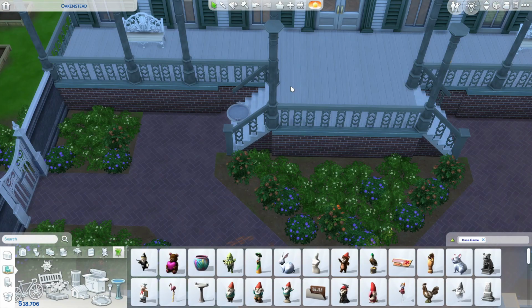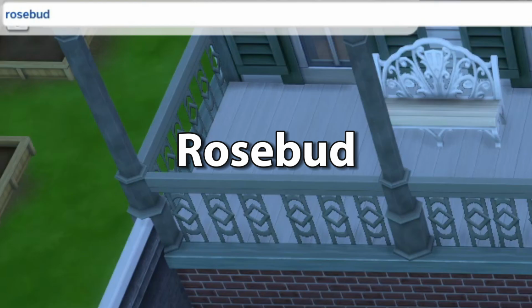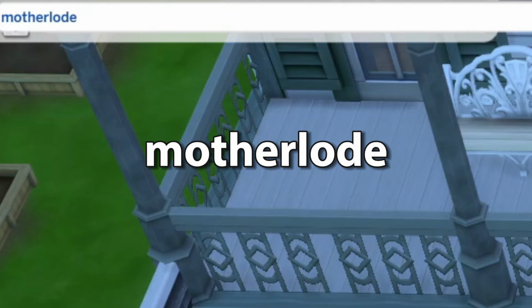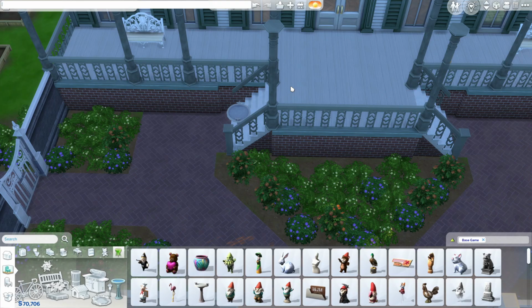Next, I'm going to show you money cheats. I wouldn't say this is a building cheat, but you might need money when you're building with the sim on the lot. Rosebud gives you $1,000. Kaching also gives you $1,000. Motherlode gives you $50,000. And this next money cheat allows you to get any amount of money you want.